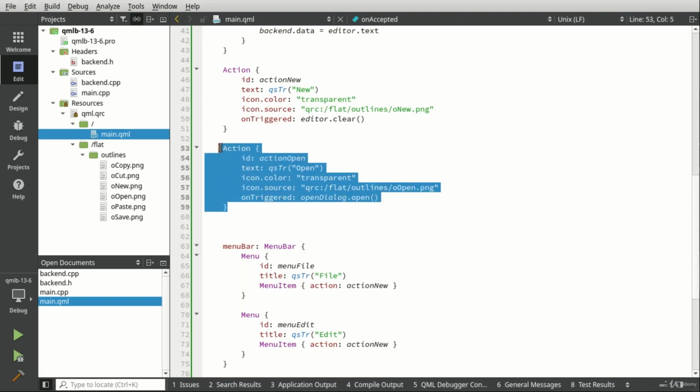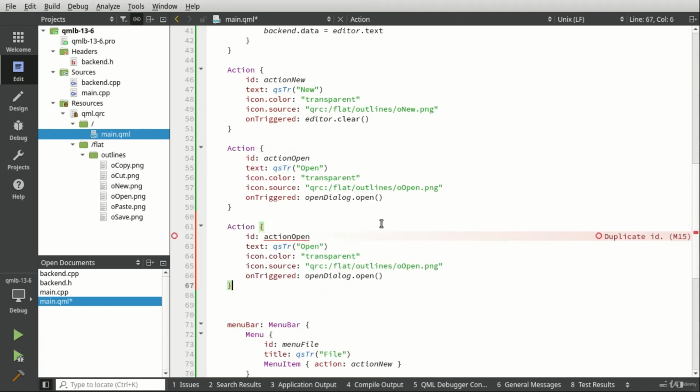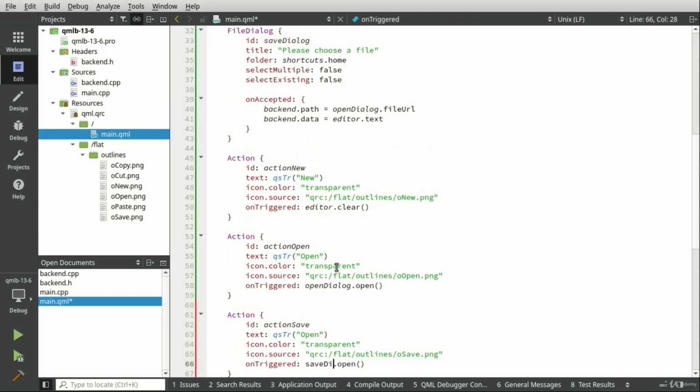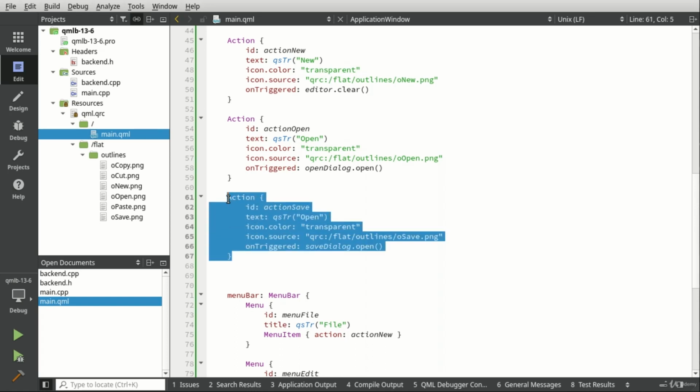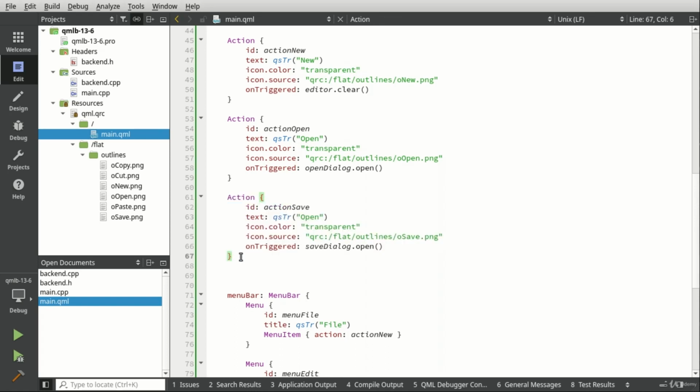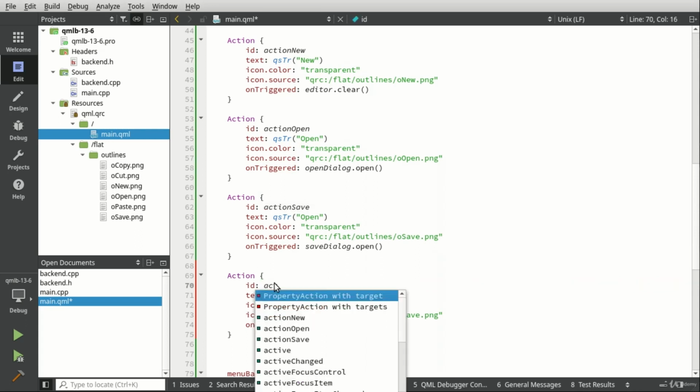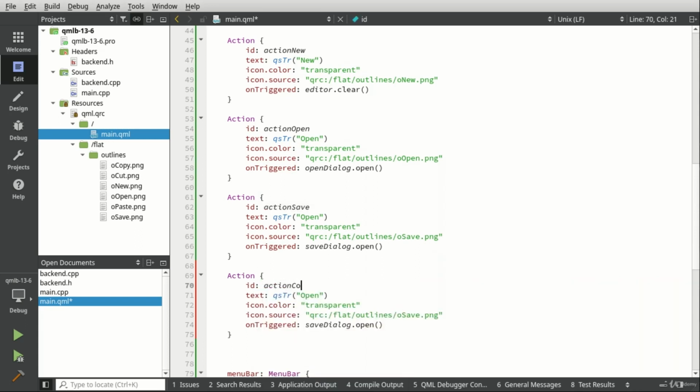Let's go ahead and do save. Let's go here and say save. And then I want the save dialog .open. And then we want some just very basic actions here, like copy, cut, paste. So I'm going to go ahead and go bang. Speed this up a bit, maybe. This is what I meant by if you have a repeatable design pattern, it's pretty easy to figure out what you're doing.